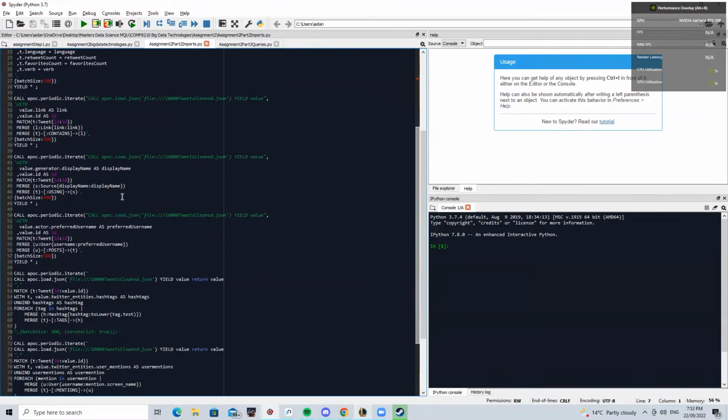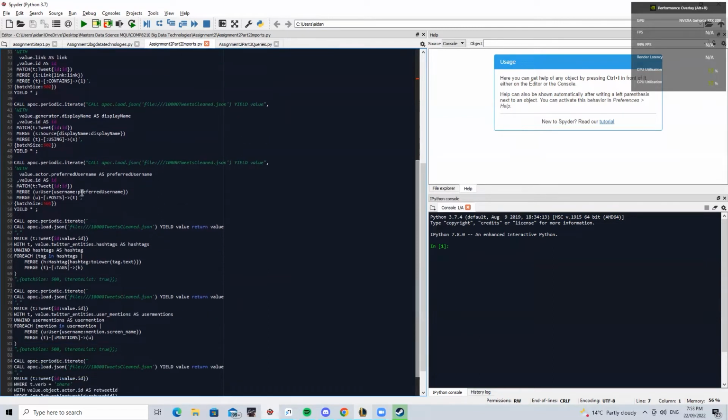Next step is to bring in the sources. All we need for that is the display name and the ID again. So we match the tweet again with the ID, and then merge it with the new source for each tweet, using the using relationship as shown here.